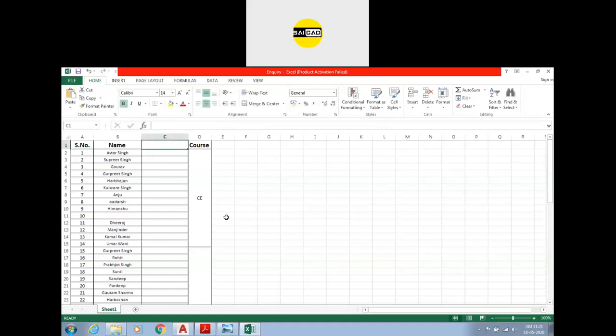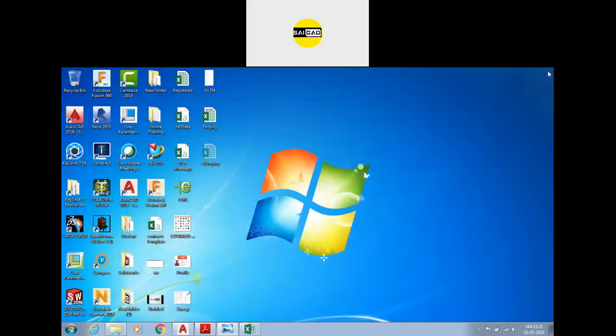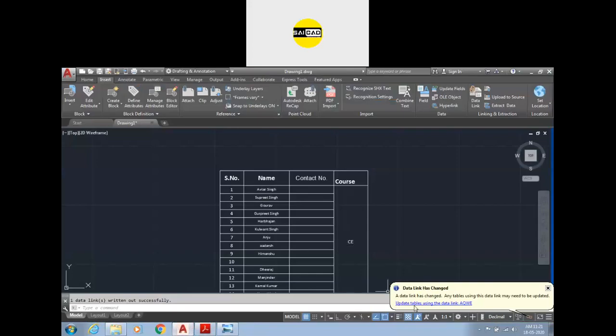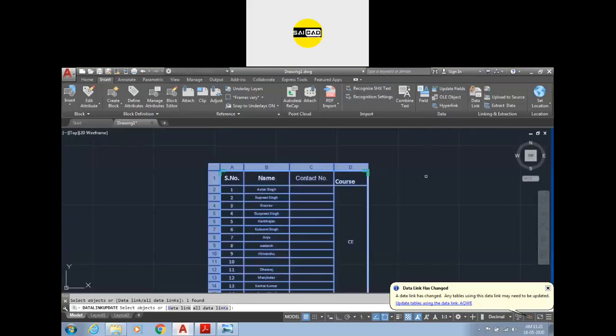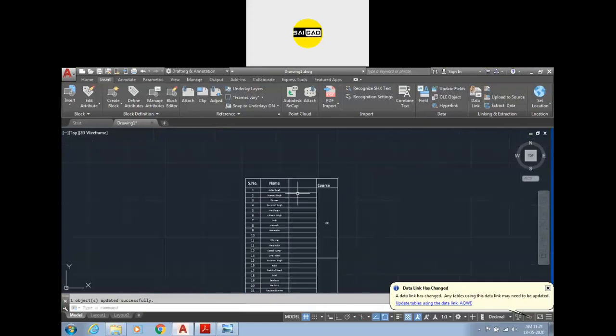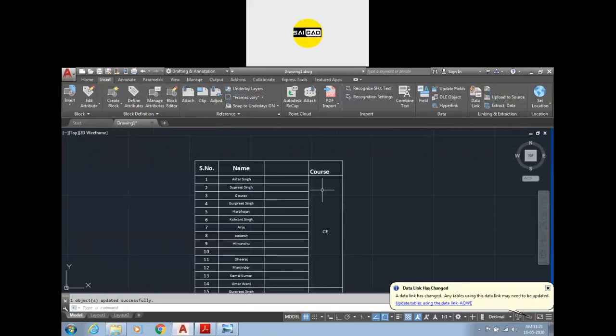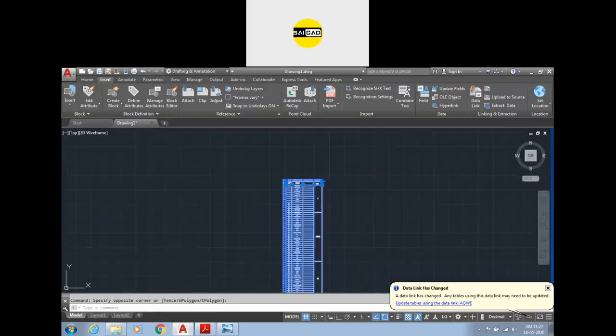If I delete it, save it, close it, now there will be a change. It will ask for the update, or you can just go here and download from source and select the object and press enter. So it will update like that. Okay, you can see the update. It's a very easy method to link the Excel, and you can modify the changes also. You can update the changes also. Okay, so that was the table command.